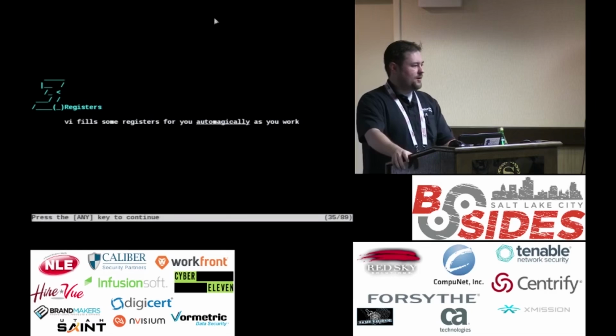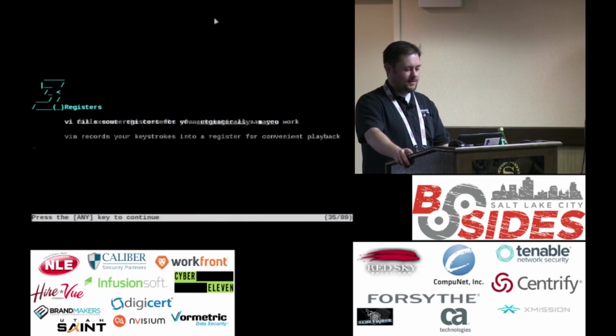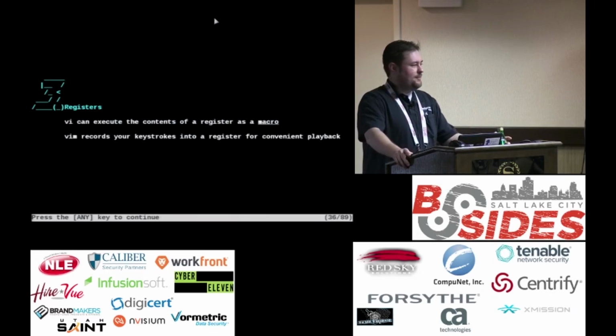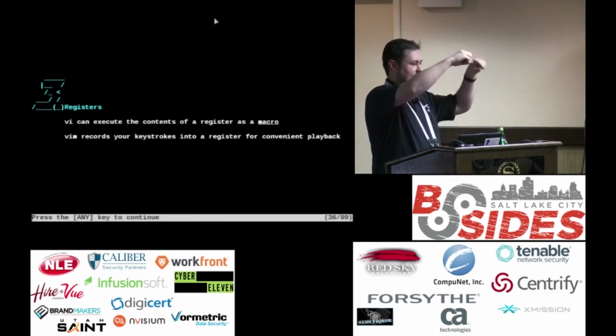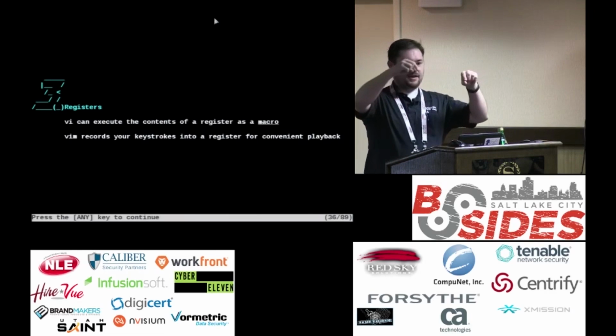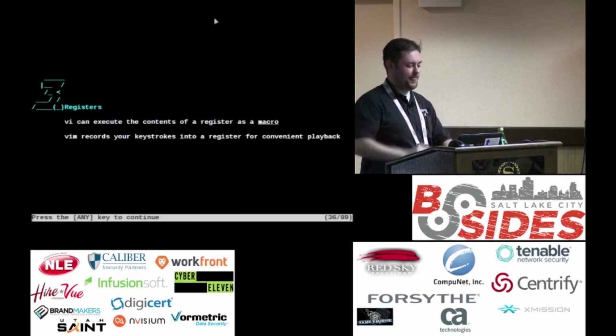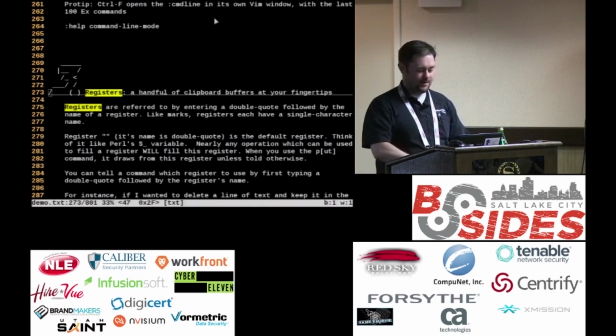Registers. Just like marks, Vim has been putting stuff into registers for you. You guys know what registers are? In other desktop environments, it's the cut and paste clipboard, because there's only one of them. In VI, we've got lots of them. We've got dozens of them. But the other awesome thing about them is that you can tell VI to use the text in that register as though it was a VI command. So it's a macro. All right? So this is the really great part.